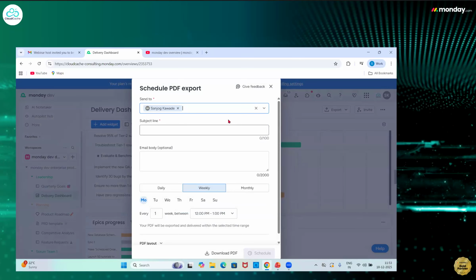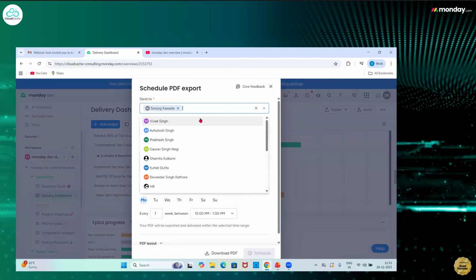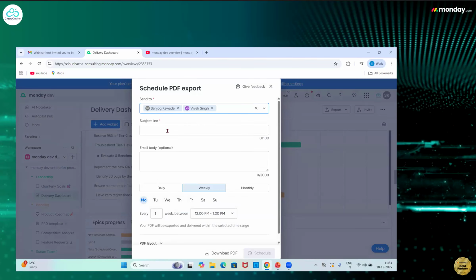So you can choose whom to send this PDF export. You can choose the people, multiple people at once. You can choose the subject line. You can choose the email body, and you can choose the frequency of how many times this person should receive this updated PDF of the current dashboard data. So you can either send them daily, weekly, or probably monthly.